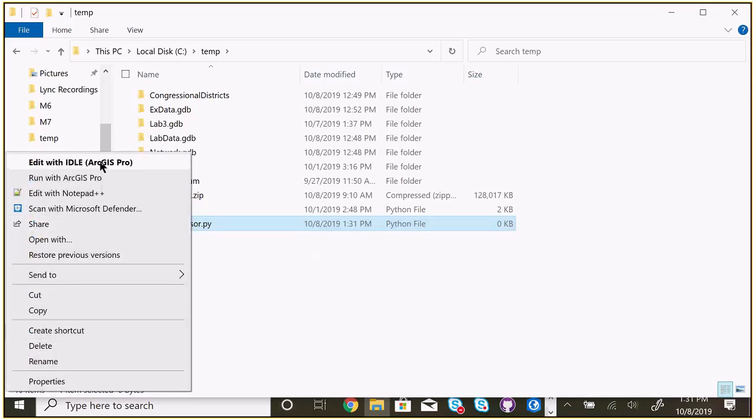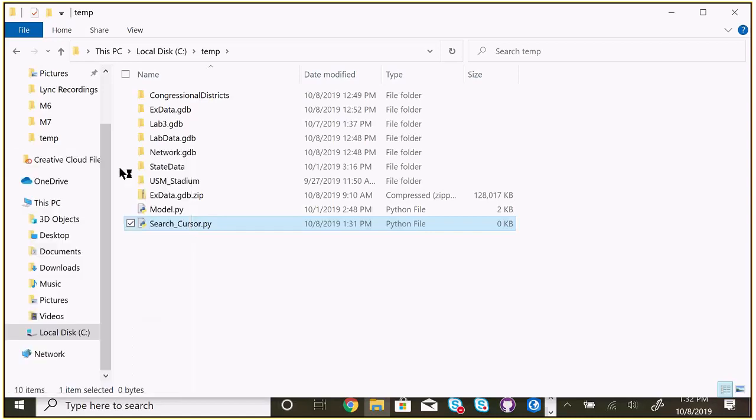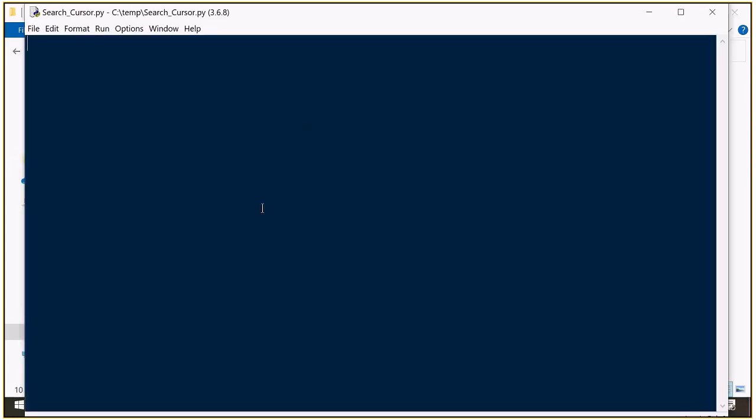I right-click it, and I tested this on a few of the computers, so you should see this now if you right-click: Edit with IDLE (ArcGIS Pro). That's the one that'll open up this window. Anybody else get that? Did that work on anybody else's machine? Okay. I ended up with a different one. It might be that I've made this darker. Well, it was pulling a 2 point something version on mine, so let's see.